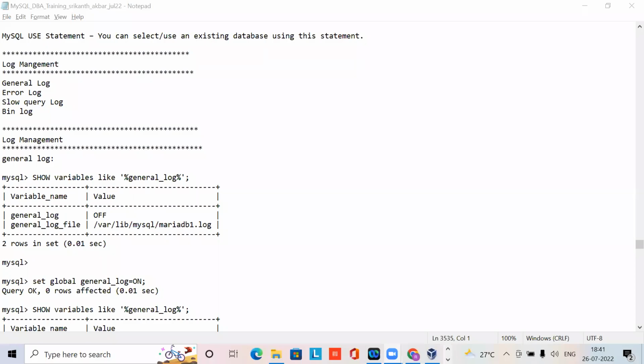So first thing is actually log management. Coming to MySQL log management. If anyone is working on Oracle, for them it's very close. In Oracle, the audit log is separate, the trace file is separate, the alert log is separate, right? Total 3 will be there.